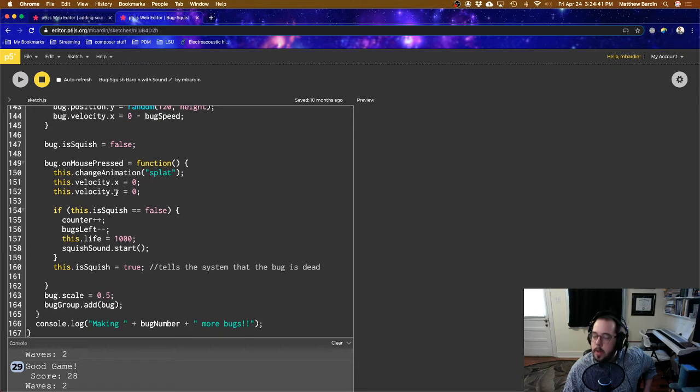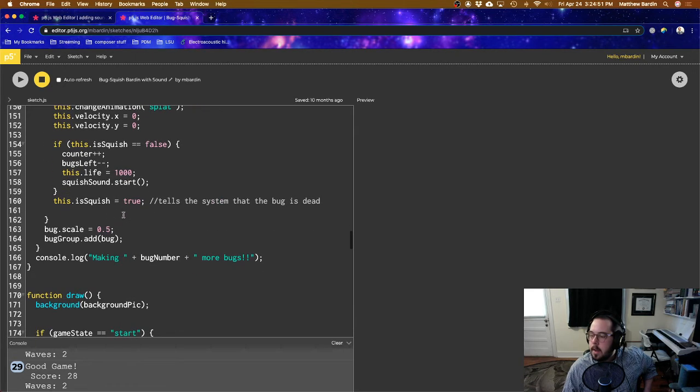So what it's going to do is, if I click on the bug, it's going to make it be the squished animation. It's going to make it so it doesn't move. And if I haven't squished it yet, it's going to reduce the amount of bugs I have left and increase my score. It's going to go away after 1,000 frames, and then it's going to play that squish sound. So compared to before, I'm getting a little more in-depth in the triggers for this sound playback. You can set it to be whatever you want it to be. You just have to think about where you want these sounds to occur and what those triggers would be.